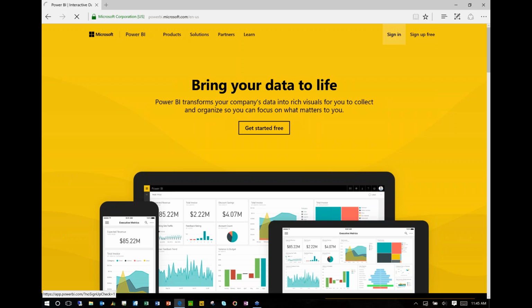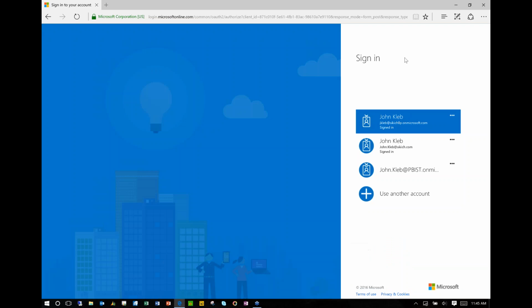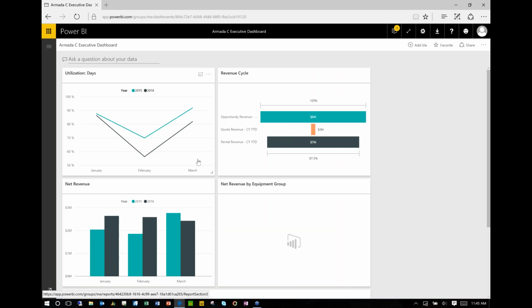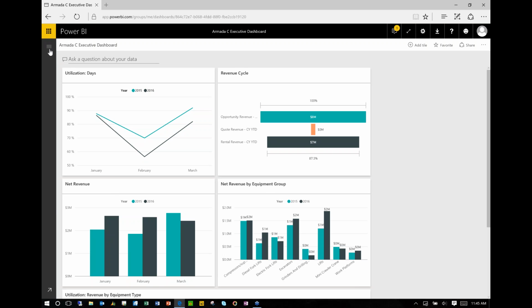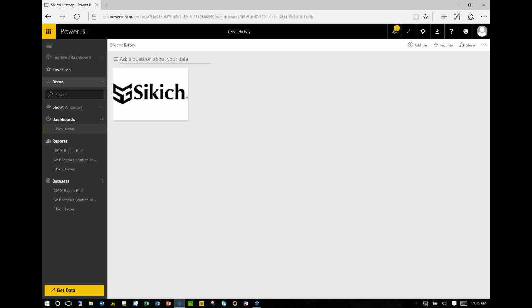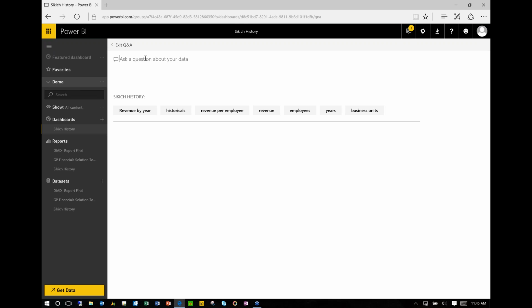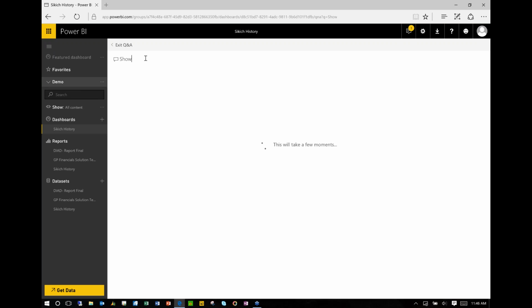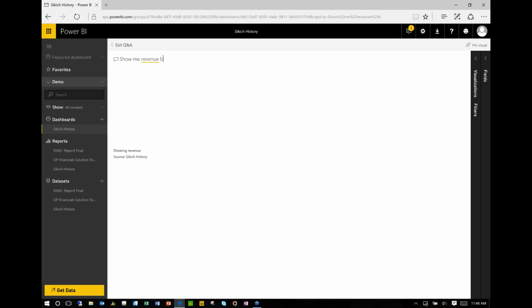I'm going to sign into Power BI using my Office 365 account, which is what I have aligned with my Power BI, but this is still a free tool. I have a workspace I'm going to share with you. I had all this stuff ready to go before my computer rebooted. And we can ask that same question right inside of Power BI, the service, which is in the cloud. Show me revenue by year.